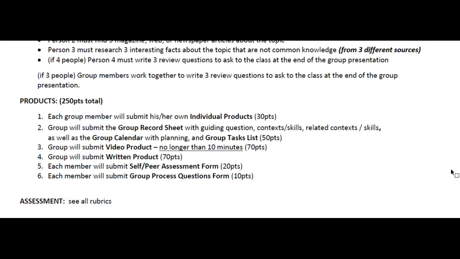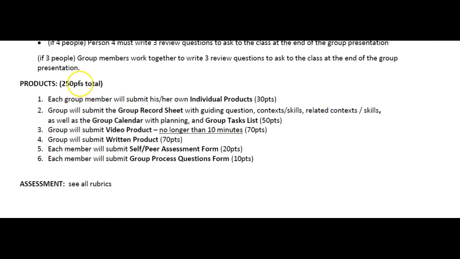The grading of this project is worth 250 points. Most of it, well, actually half of it is in 3rd quarter, and the 2 big grades at the end, the 70 points, 20 and 10, those are in 4th quarter. So you submit your own products for 30 points. All the group stuff gets submitted, 1 per group. Numbers 2, 3, 4, they all get submitted, 1 per group, and then 5 and 6, you each submit your own for the last 30 points.